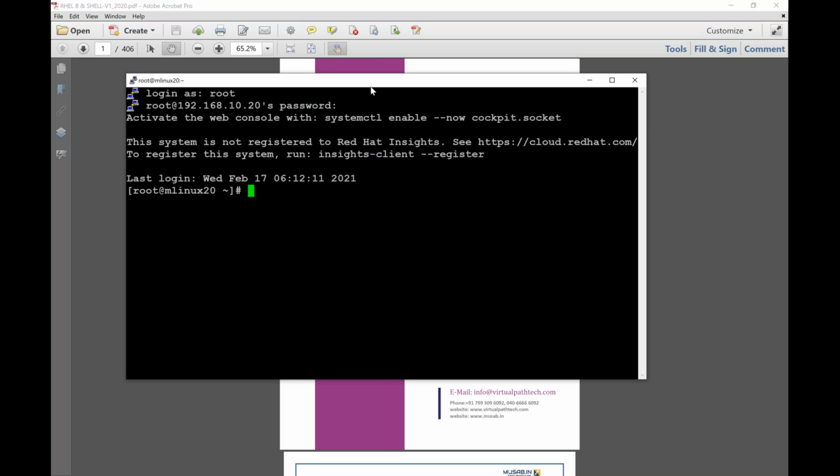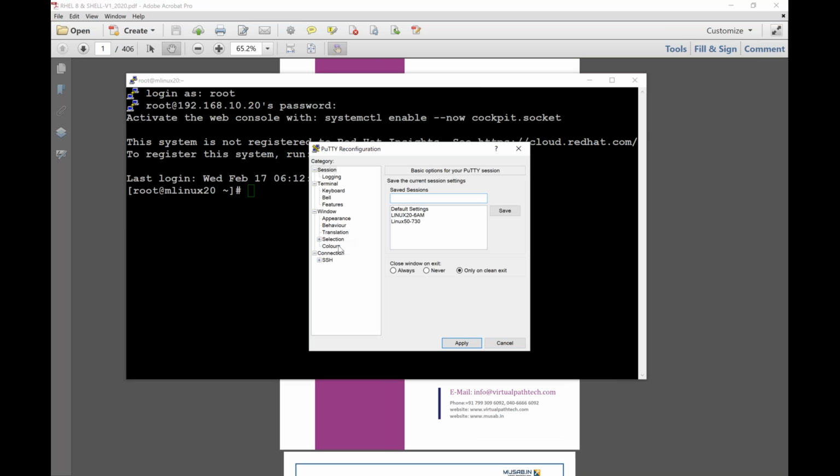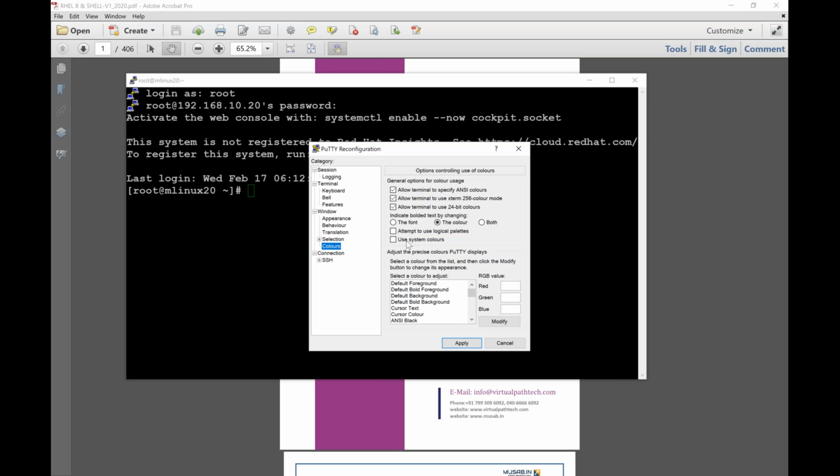Now, one more thing I'd like to do is, maybe this black and white environment I don't want. I want to reverse it. I want a white background and a black foreground so that I can view it perfectly. So let me just right click on it. Again, I'll go to change settings one more time. And this time I'm going to go into the colors option, right? And here there is an option, use system colors. Just select it and say apply.